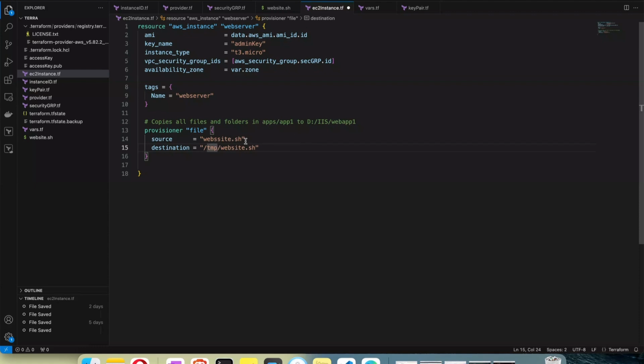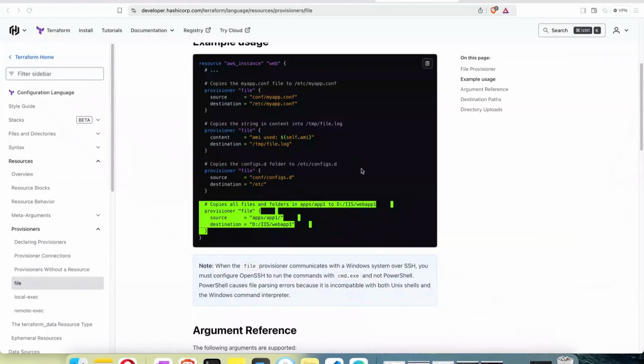So temp is a folder that would exist in our web server. The next thing we need now is to find out how to connect to the web server after this source file is moved. For that, we need to go back to our website. You are going to find one called connections, as you can see.